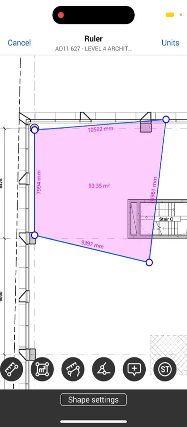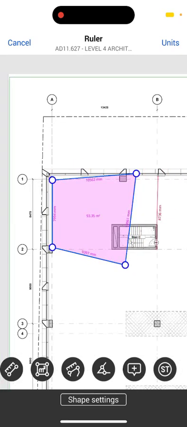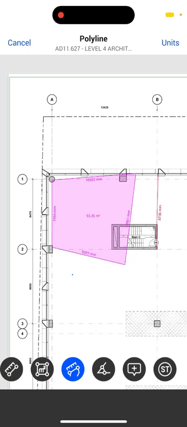I could also do polyline measurements here. So if I click the next one across, I can then click on my screen, click again, keep clicking, and you can see it's picking up polyline lengths and it's giving me the distance on each run.